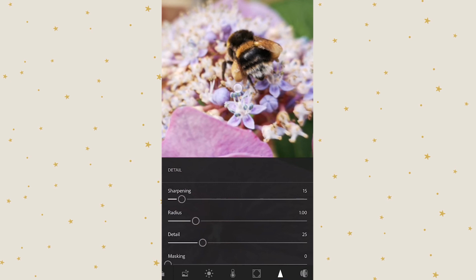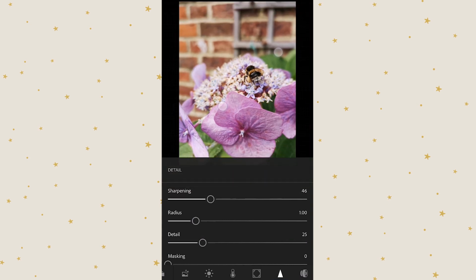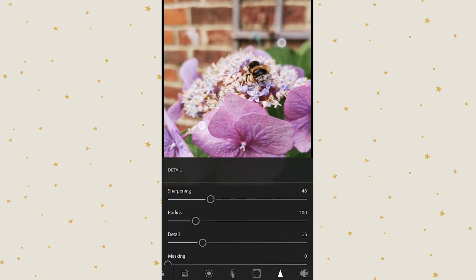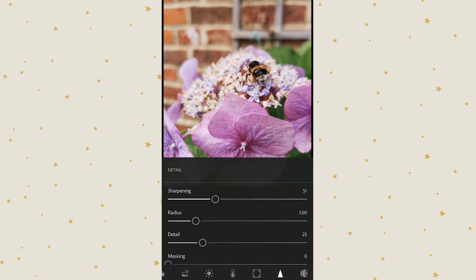But so you can see that there is quite a difference. I don't like my photos too sharp personally. Oh, there we are. Let's take that back there. But I do like to see a bit of detail, so I might have that about there, I think.